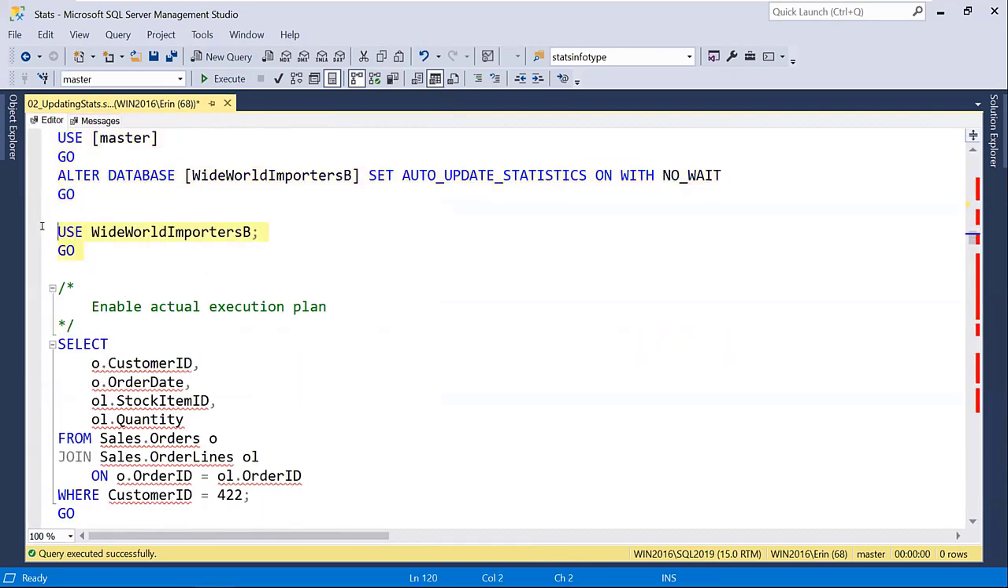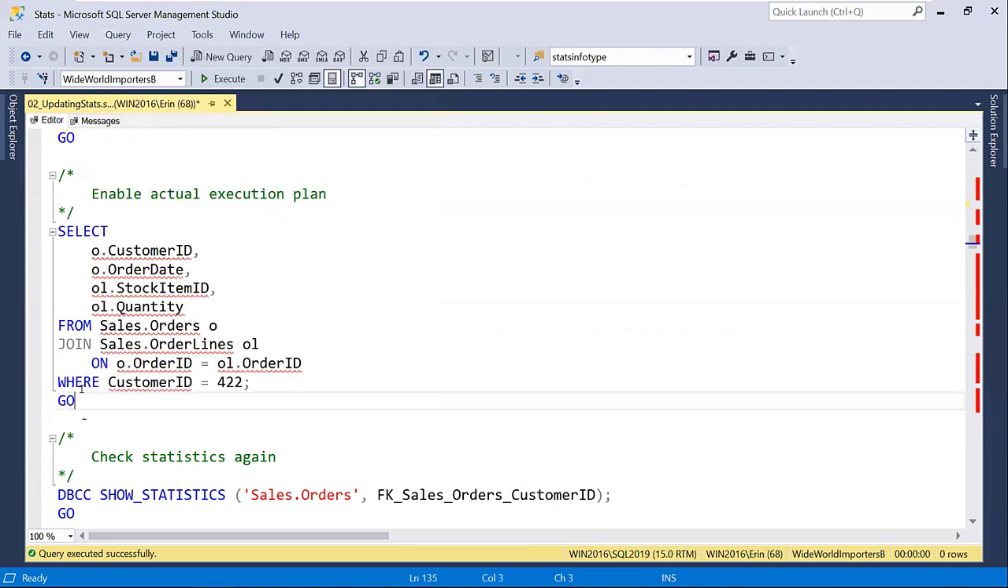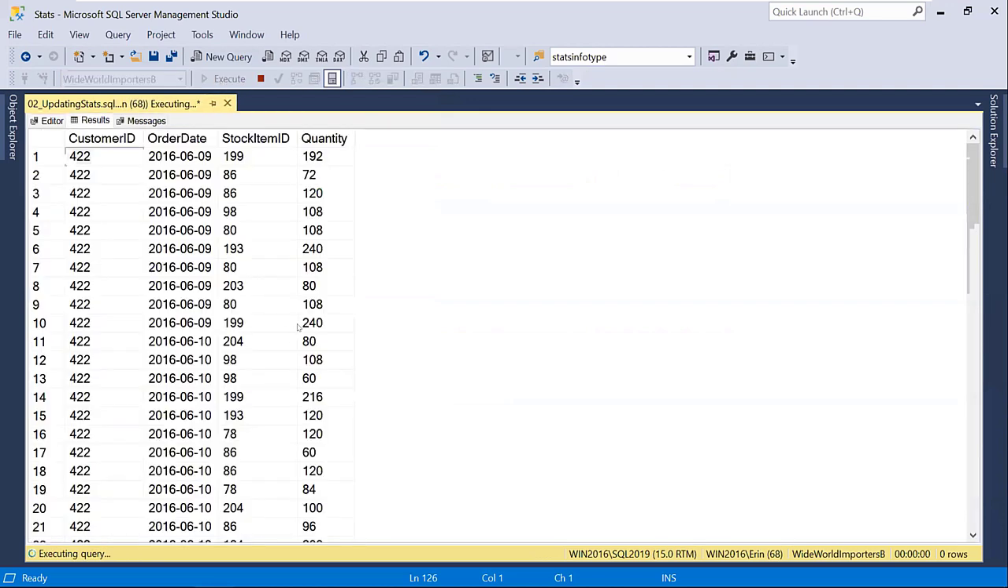And back in the context of our database, let's make sure that we have our plan with our runtime stats. We do. At this point, we're going to look at what happens when we query 422. And remember, before we had an estimate of like 2,700 rows for that. And now, if we take a look after this finishes, what do we get?